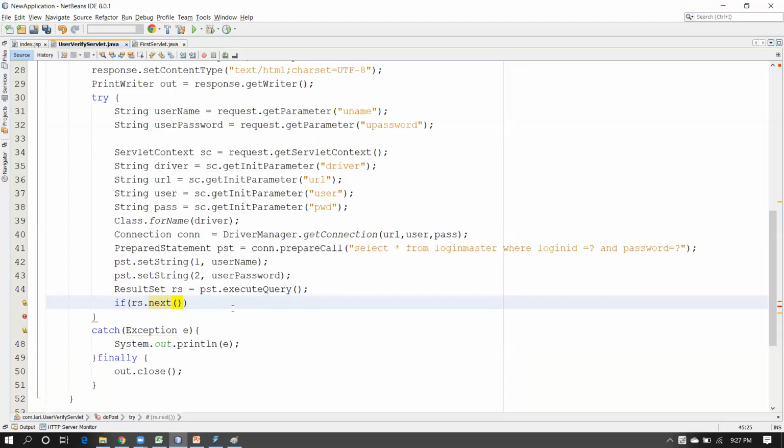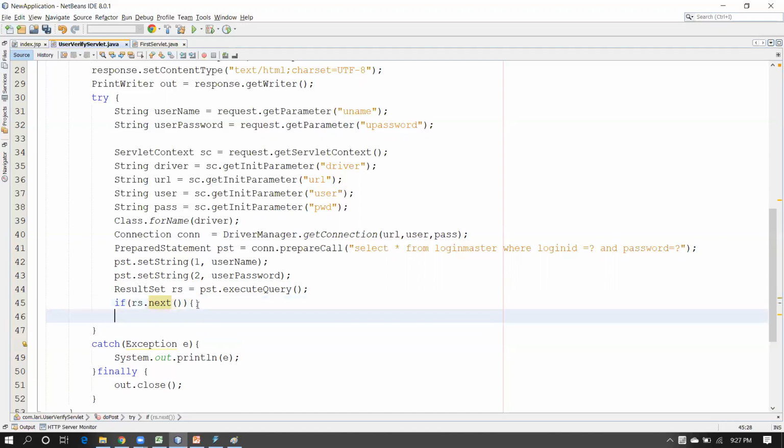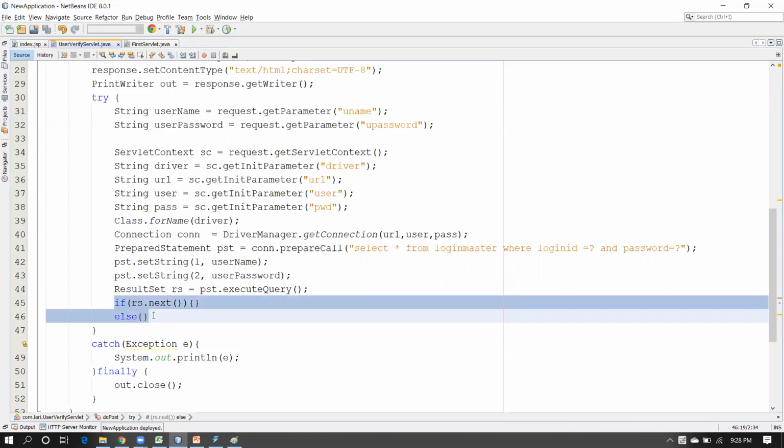If the username and password are incorrect, then we'll get 0 records. So if 1 record is there, then rs.next will execute. Otherwise, it will not execute. There could be only 2 situations. Getting this statement? No. Okay. Just look at here. Not correct. Why?